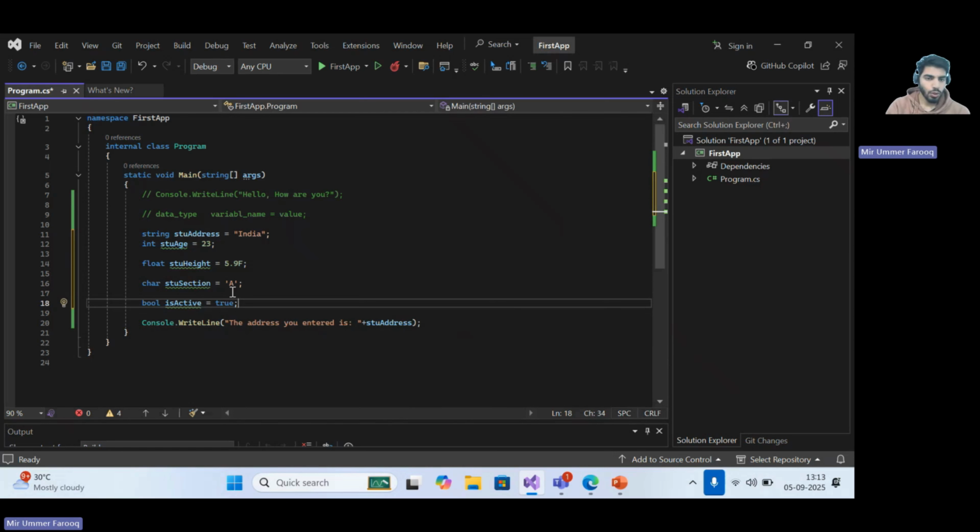So this was all about variables, how we can create variables and what are the simple rules that you need to follow while creating variables. So that was about it.